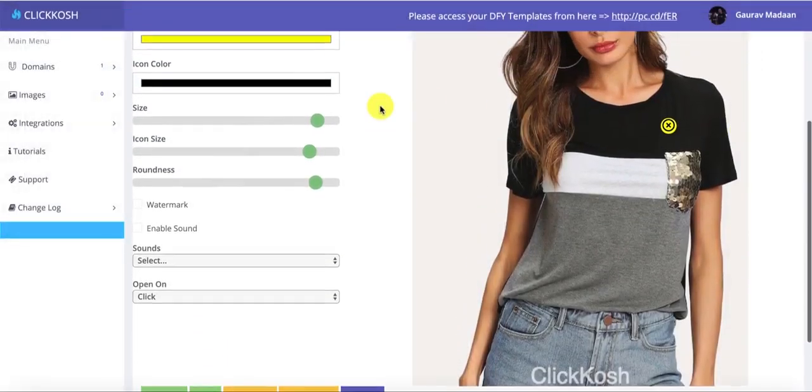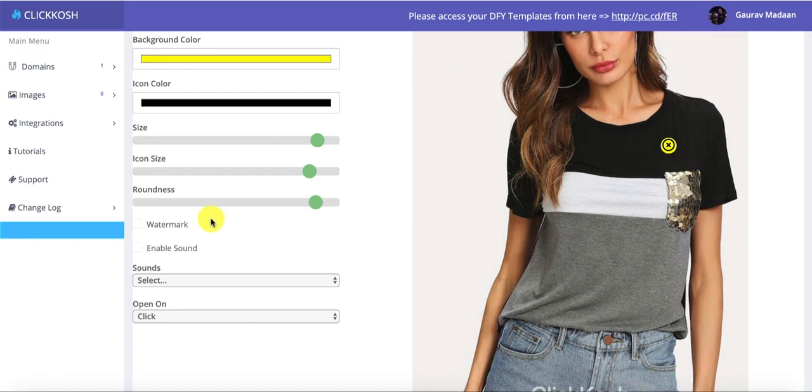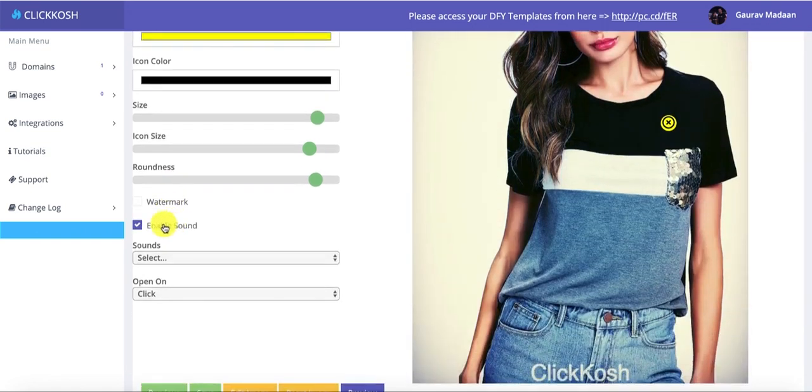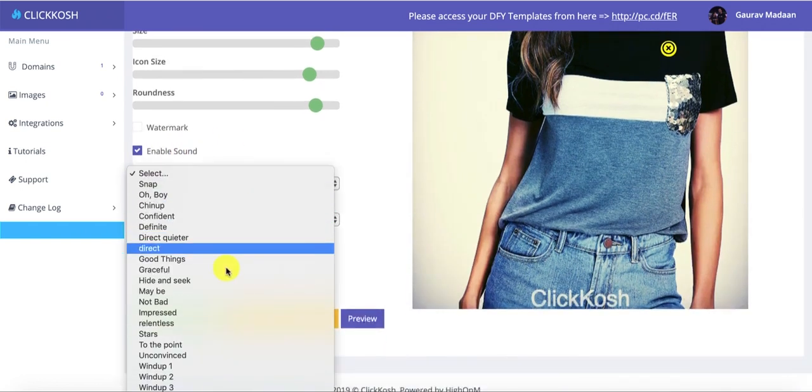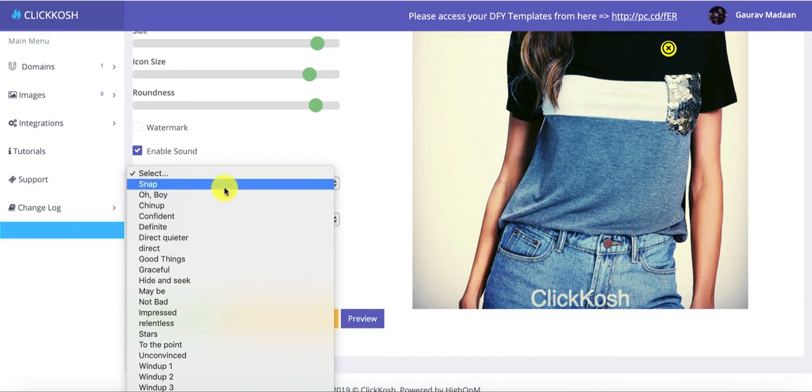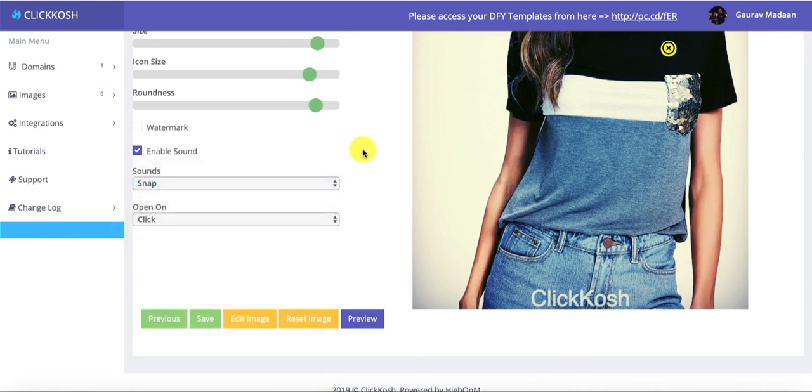Now, other than that, you can add a watermark as per your requirement if you want to add a watermark to the brand. And also you can add a sound. Okay, there are lots of sounds which we have, and you could add a sound which, when somebody clicks or hovers on the hotspot, depending on what you have chosen, the sound would play and the hotspot would open up. Now you could select whether you want this hotspot to open on a click or on a hover. Both things can be done.